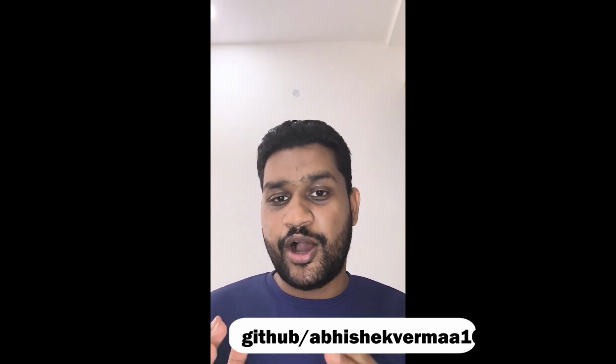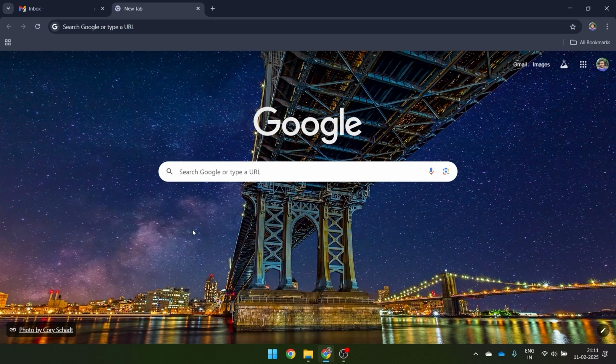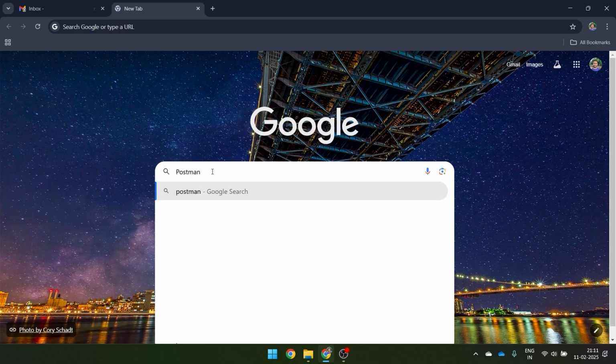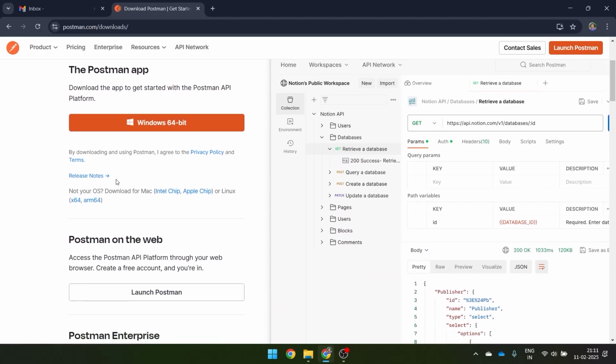So without wasting more time, let's directly get started and see how easy or how difficult it is to download and install Postman. First of all, we need to open a favorite browser. In my case, it is Google Chrome. And here I'm going to search for Postman and click on the very first result. If you wish, you can directly open the main website, or you can see that here it is showing you the shortcut for downloading Postman. Here it shows the first option to download it for Windows 64-bit. In case you have Mac or Linux, you can go for these other options. I'll directly go for this one.